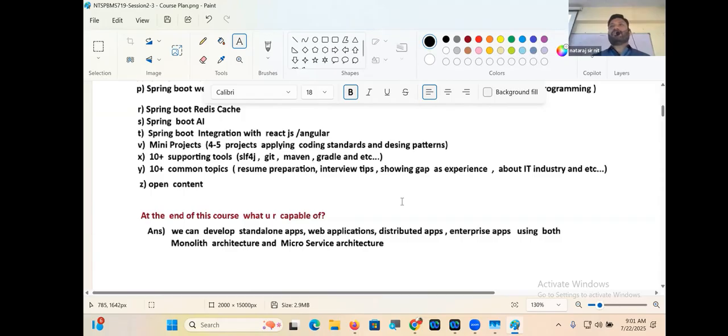So at the end of the course, you are going to develop all kinds of applications using both monolith and microservice architecture. Standalone, you already developed in core Java. Web applications, you developed in Servlet JSP classes. But distributed applications are new. Enterprise applications are new. And moreover, microservice architecture based applications are also very, very new. Right, guys? Super.